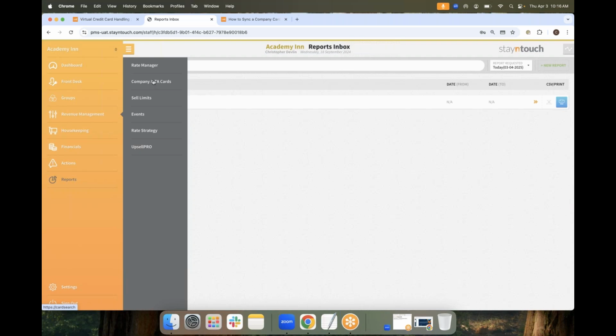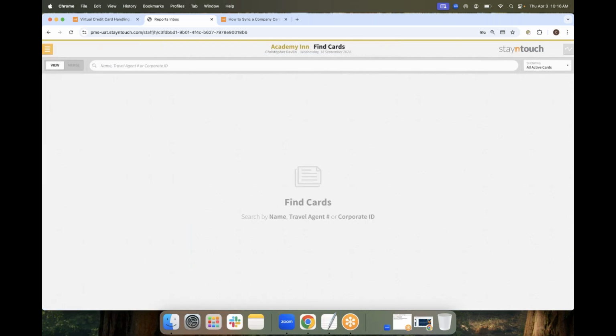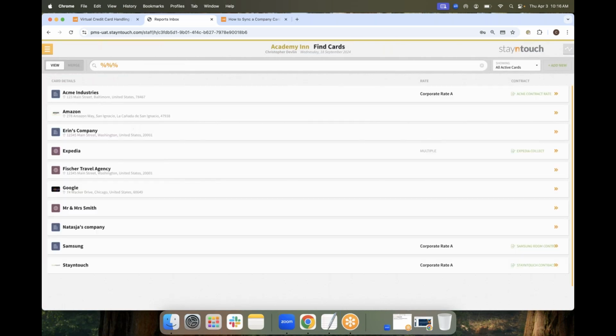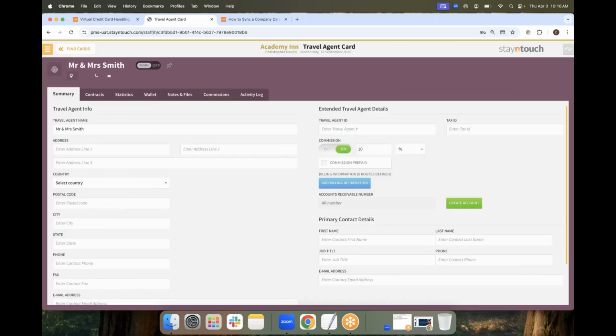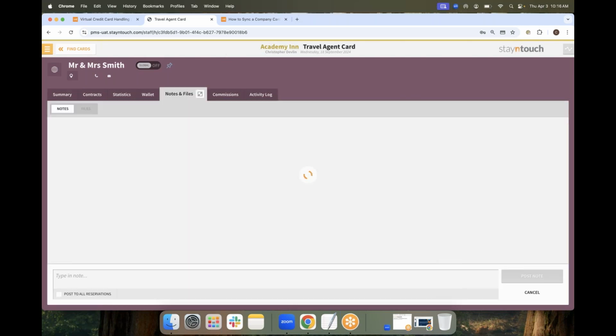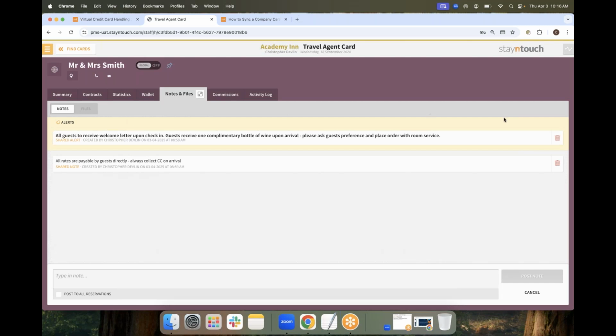We are now going to look at some of the best practices for our company cards, especially as that might relate to things like our notes and alerts. And then we'll move on to looking at things like actions and so on. So we'll go under our company and travel agent card list again here. I've created in advance an example travel agent for us here, Mr. and Mrs. Smith. And in here, I have added some notes in advance. Under our notes and files tab, you'll see that there's some that I've added.